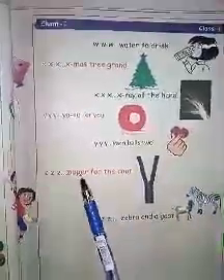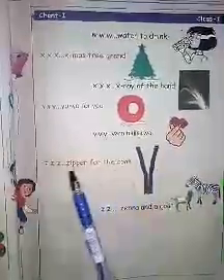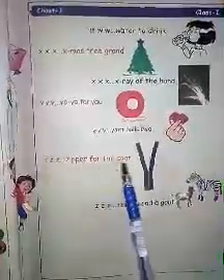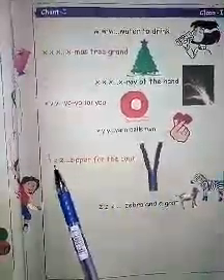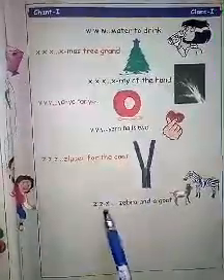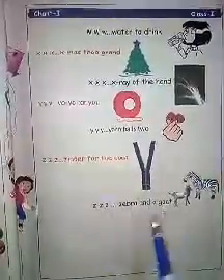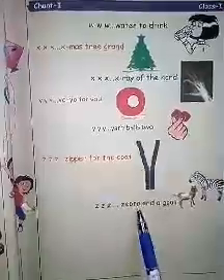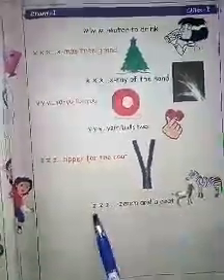Z, zipper for the coat. Z, zebra and a goat.